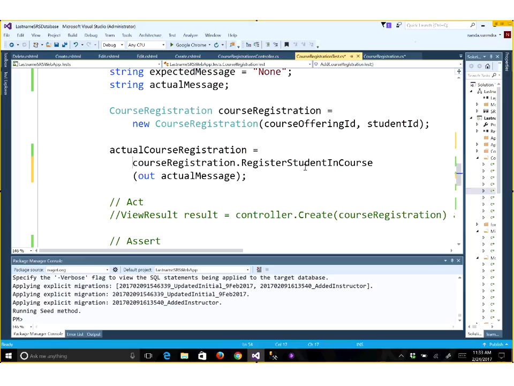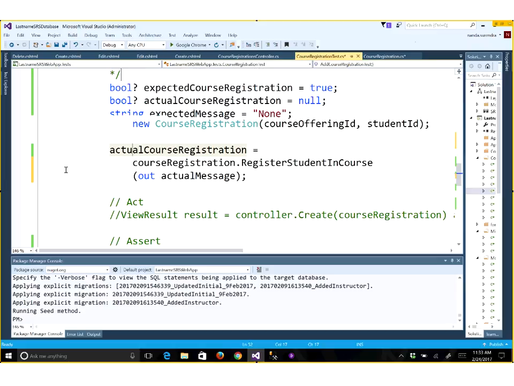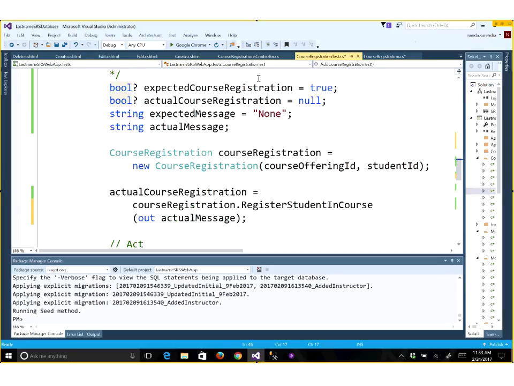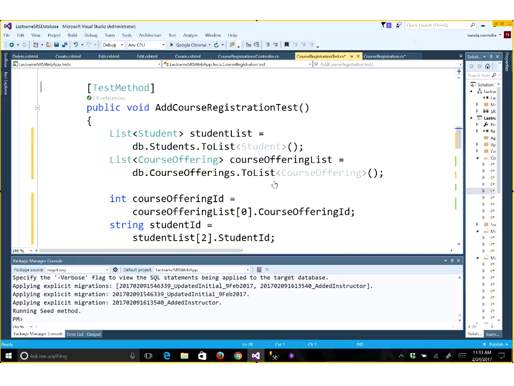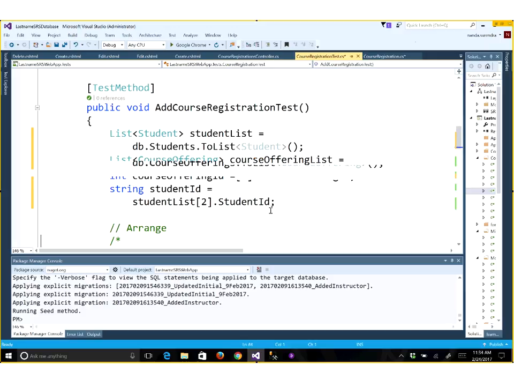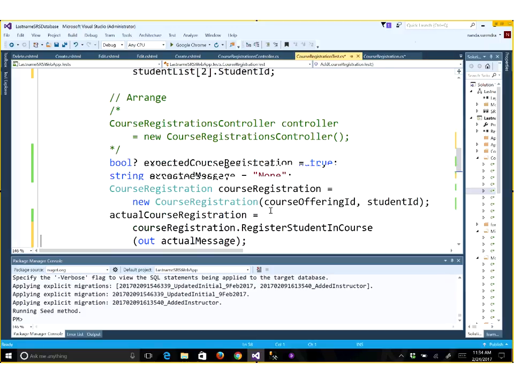Now it's going to give me a Boolean value along with the message. So if all goes well, the expected course registration should be true. The actual course registration is, of course, the Boolean value that gets returned. And the actual message is an output parameter value that I'm receiving into this variable that I set up here in the test method. So this test method, what did we call it? Add course registration test. Okay.